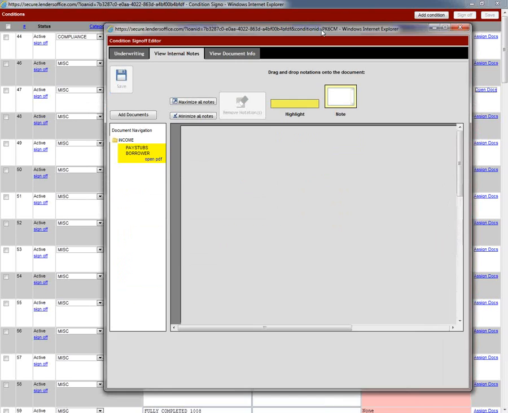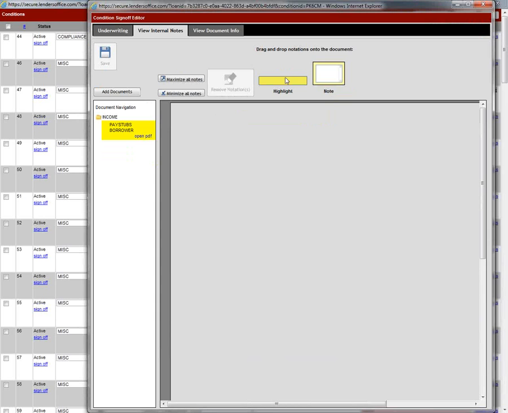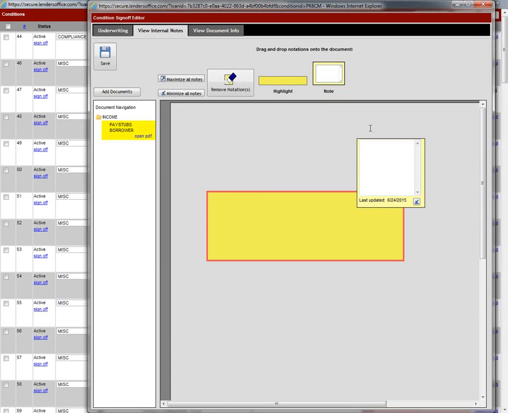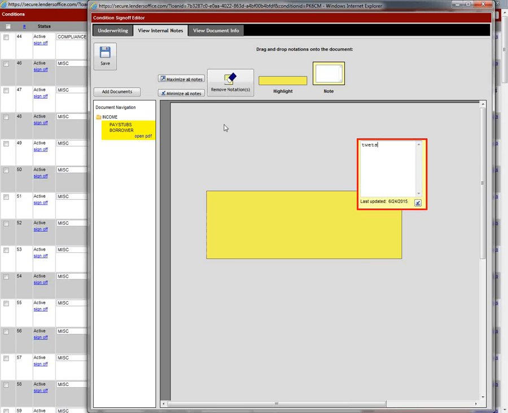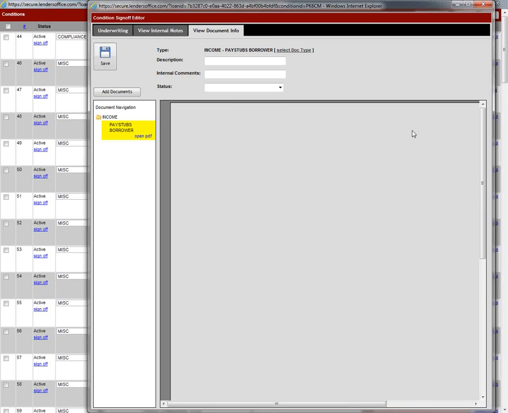It's not loading up for me. Anyways, once the condition actually opens up, obviously it's not opening up for me right now, but you can highlight stuff, just drag it down, highlight what you need to highlight, resize the box. If you need to add notes, you can add your notes here. If you need to take off the notes, just click on the note itself and hit remove, or the highlight, hit the remove button, it'll take it off.